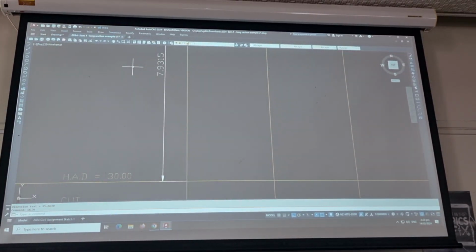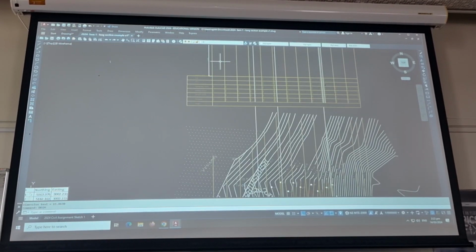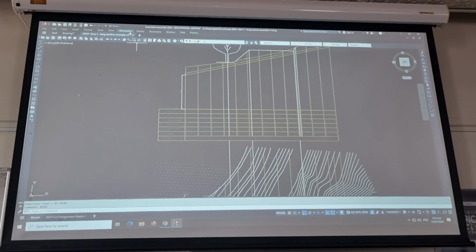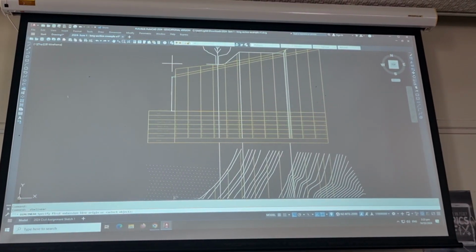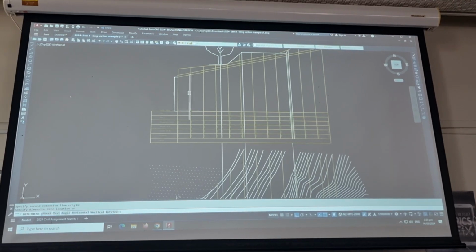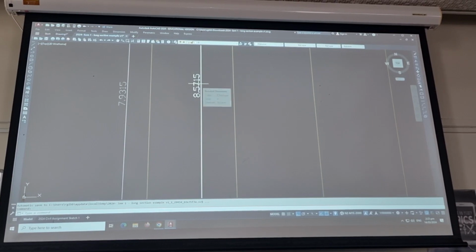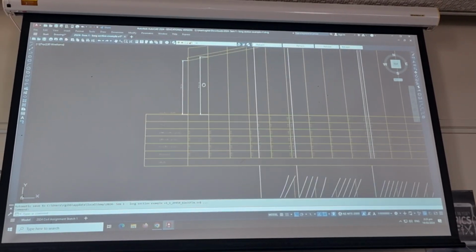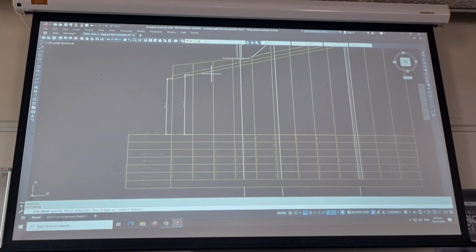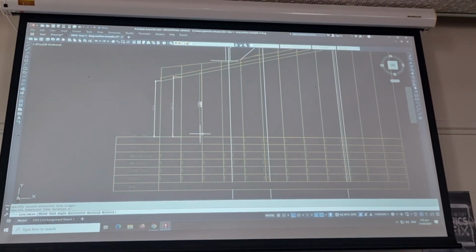So that'll be 37.9315. So as quickly as I can do a dimension from that point there to that point there, I'm getting my invert levels for my pipe, which is what you were calculating in the lecture today.